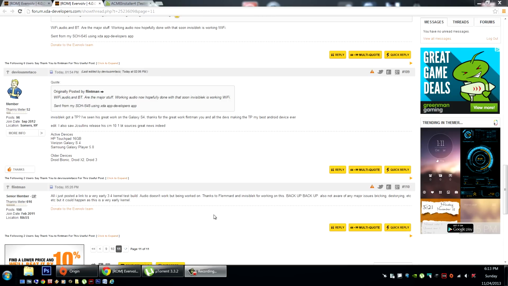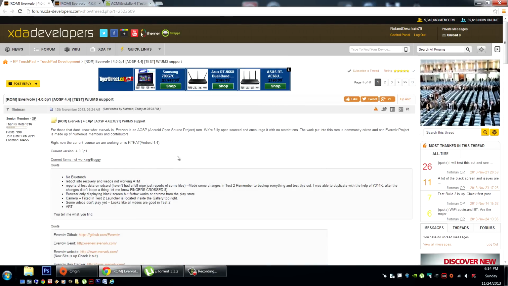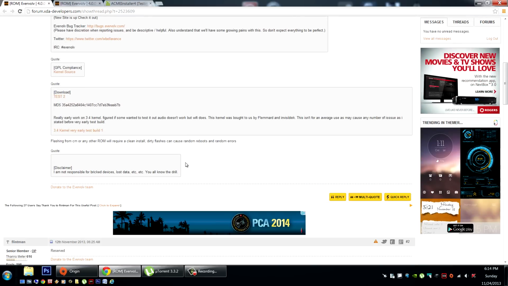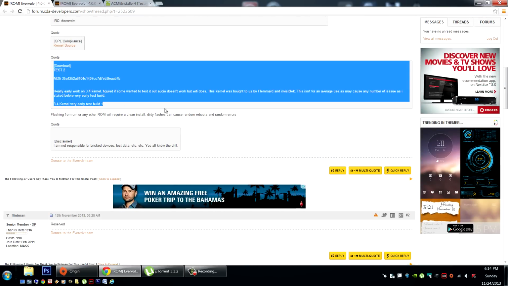Again, very early build. Back up. There could be bricking issues, all kinds of problems. Test at your own risk. You can check it out here in the OP of his Android 4.4 Evervolv build here. And here it is right here, and of course a big warning to TouchPad users. But big thank you to Flintman, InvisibleK, and Flemmert.